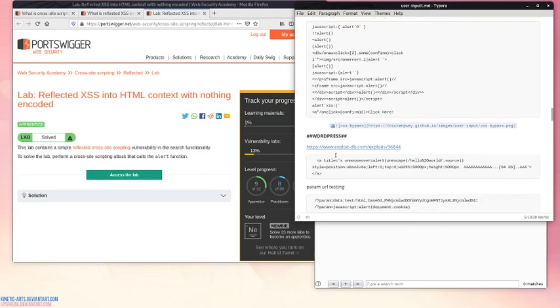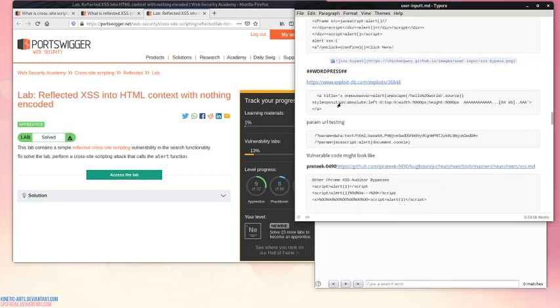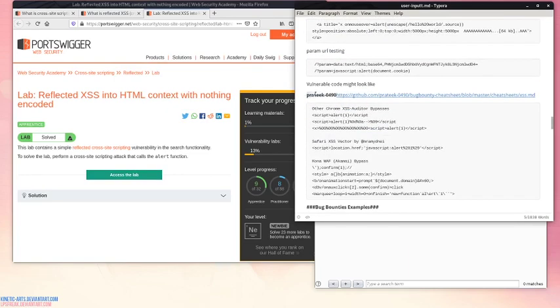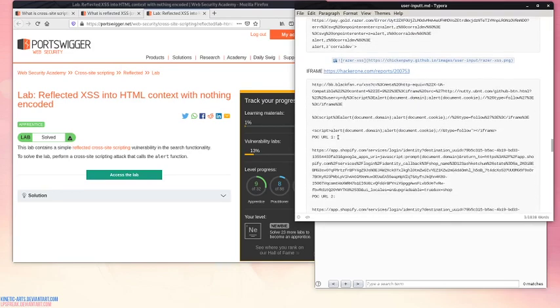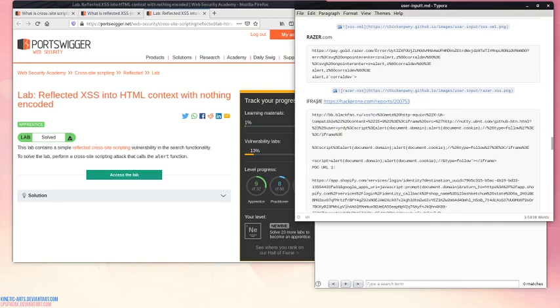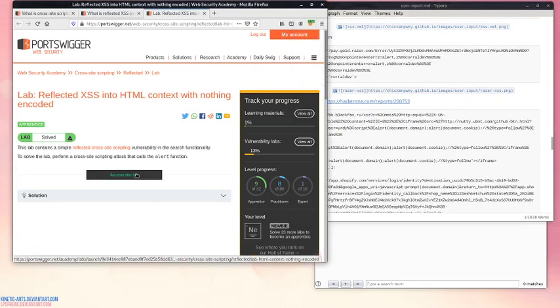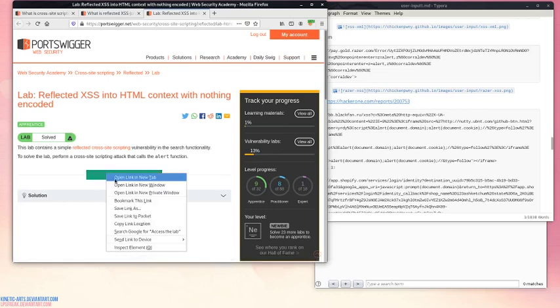I have some Cloudflare payloads. I have different payloads I like from different people I follow around. But it's always good to keep updated with different payloads. So let's just jump into this lab real quick.